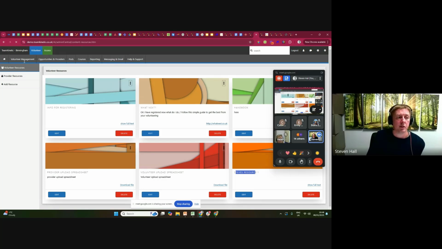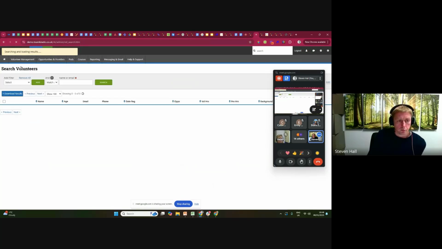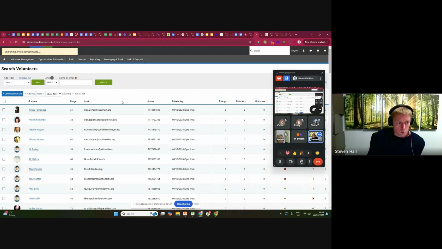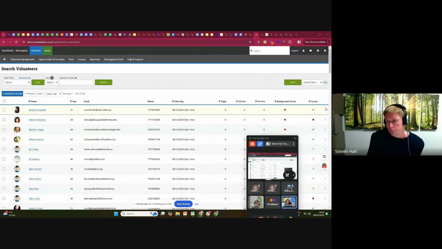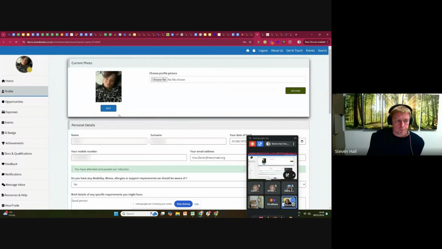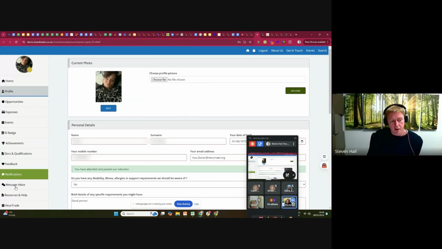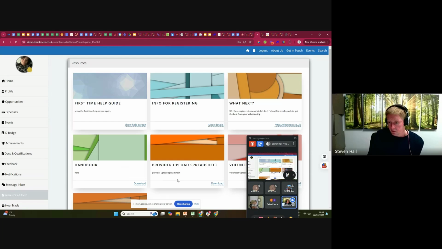Okay, so how does that look from the volunteer's perspective? Let's take a look. So if I go into impersonate a volunteer, okay. So when a volunteer logs in, on this left-hand side, it says resources and help. And when they click on it, they see all of the guides, all of the information that you've added to the resources. Okay. So it's dead easy. It's always one click away.